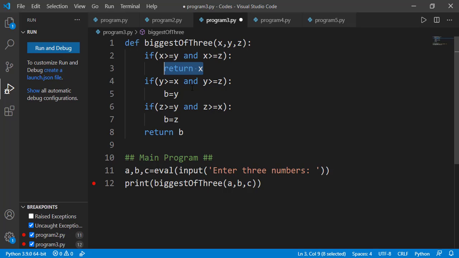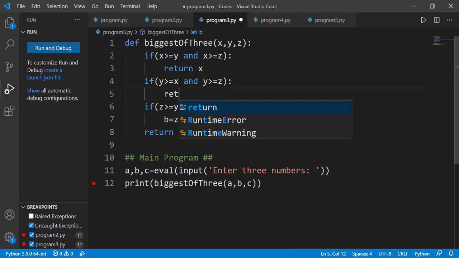And similarly for the second condition, if the first condition is false and the second condition is true, which means the value of y is the largest value, then we can directly return that value over there. And similarly for the third case.